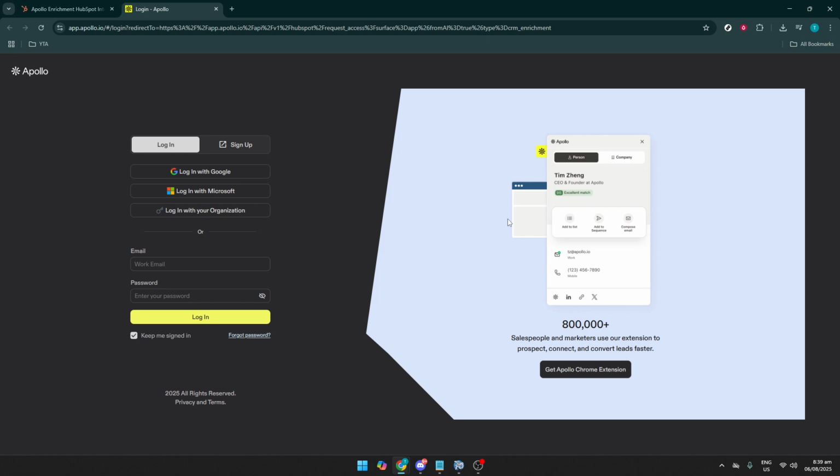Finally, to bring this functionality into your HubSpot environment, click on the Install App button. Installing Apollo Enrichment integrates this powerful tool with your HubSpot account, allowing you to gather and sync lead information seamlessly. And just like that, you've enhanced your HubSpot toolkit with an invaluable resource.